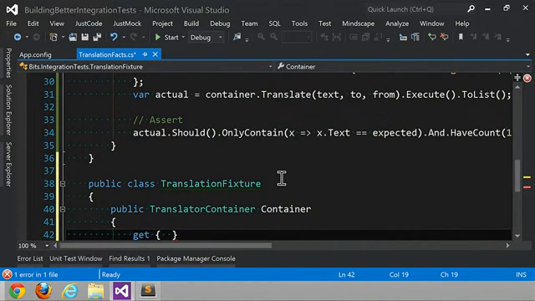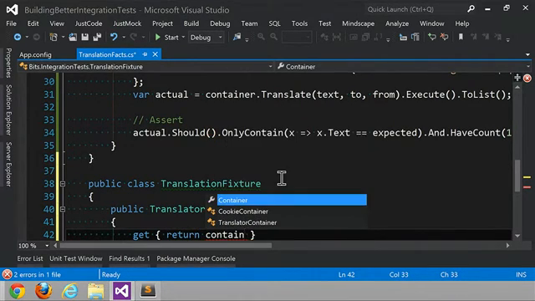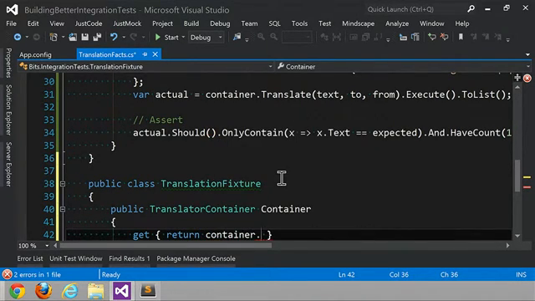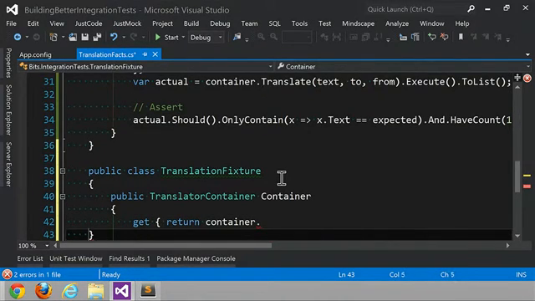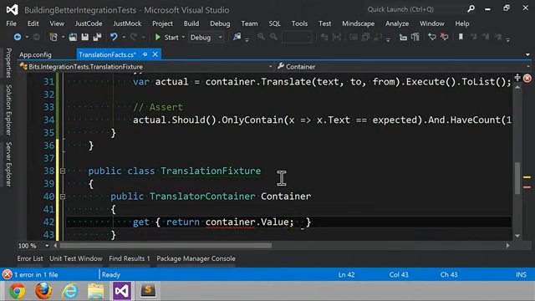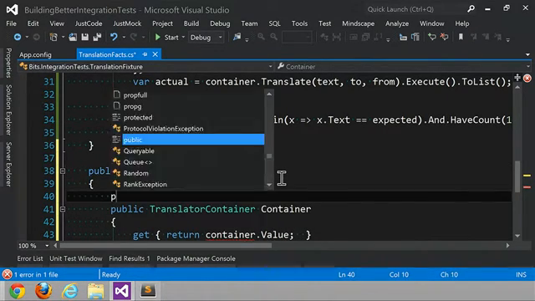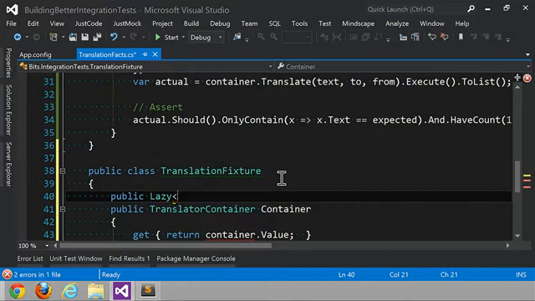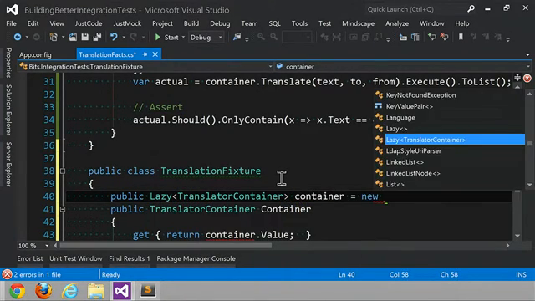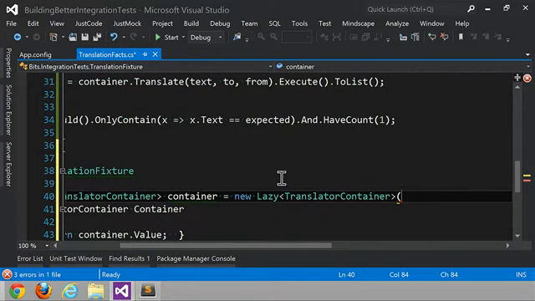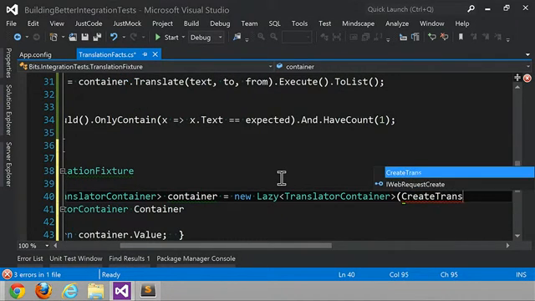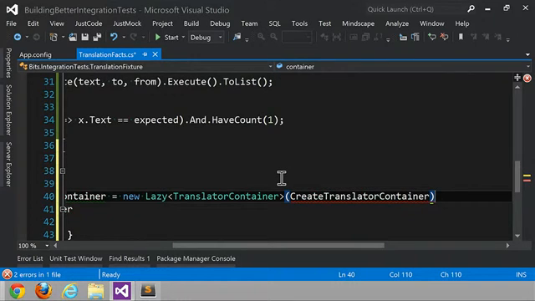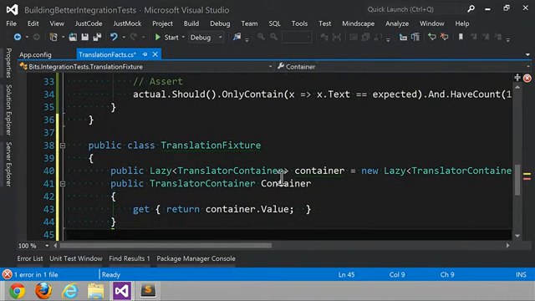And the pattern I like to use with any of these, and this is just out of experience, is using lazy loading results, because for every test, you don't always need all the fixtures. So in this case, I'm going to take advantage of something that sits in the .NET 4.0 runtime, which is the lazy operator. So I'm going to create a container equals new lazy, and we'll create translator container. So I'll move that off into a static method here.